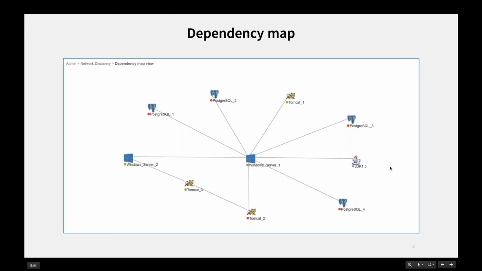So here is a quick representation of what the dependency map in fact looks like once we have completed the discovery, and we try to visualize a dependency map. So here you see there are various icons and various lines connecting these icons. And of course, if you notice closely, there are icons that are either red or green. And of course, these red and green icons indicate that the health is up or the health is down.